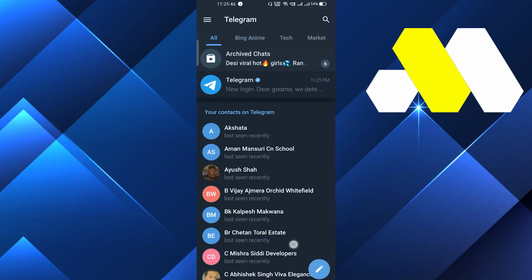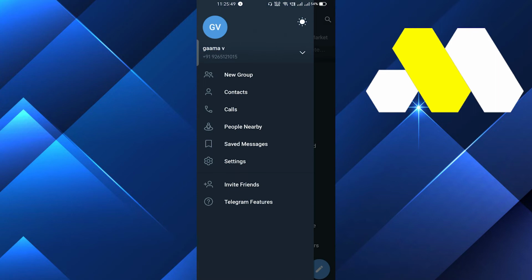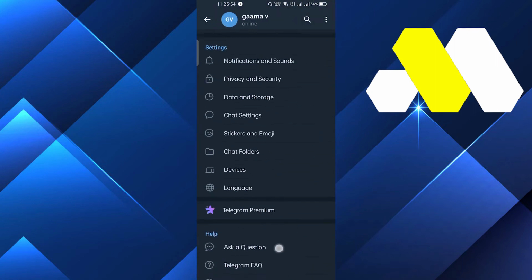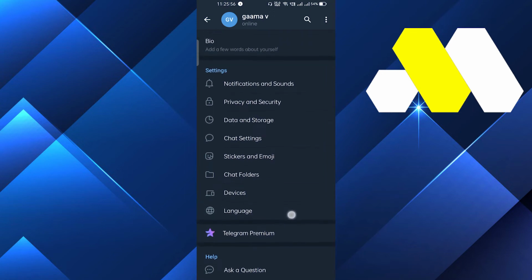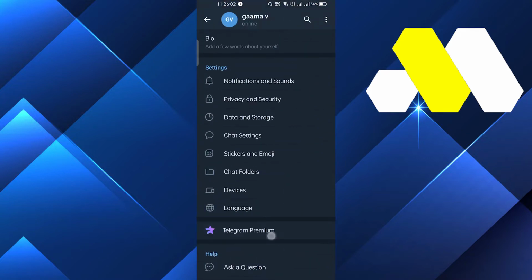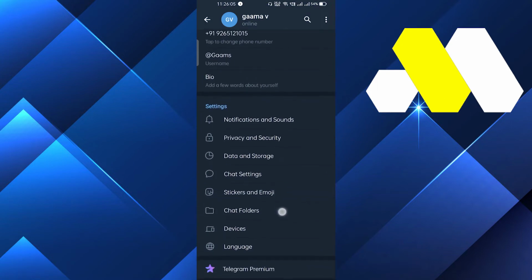So let's go to the Telegram mobile application here. After that, you have to go to the three lines on the top left corner. Then go to Settings, and after that go to General Settings. There's no General Settings, so we have to go to Privacy Policy, and right now there's nothing. Actually, in the recent update this feature has been removed.